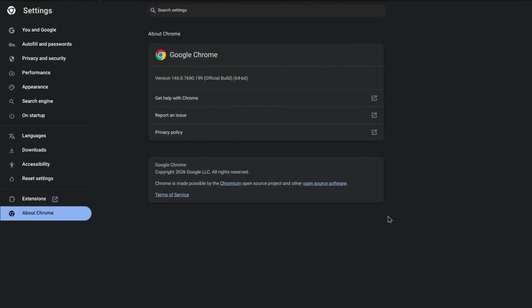Extra fixes, often needed. Restart Chrome completely. Close every Chrome window and reopen. Restart device. Sometimes networking processes need reset. Try incognito mode, turn off VPN or proxy, change network, try mobile data versus Wi-Fi.